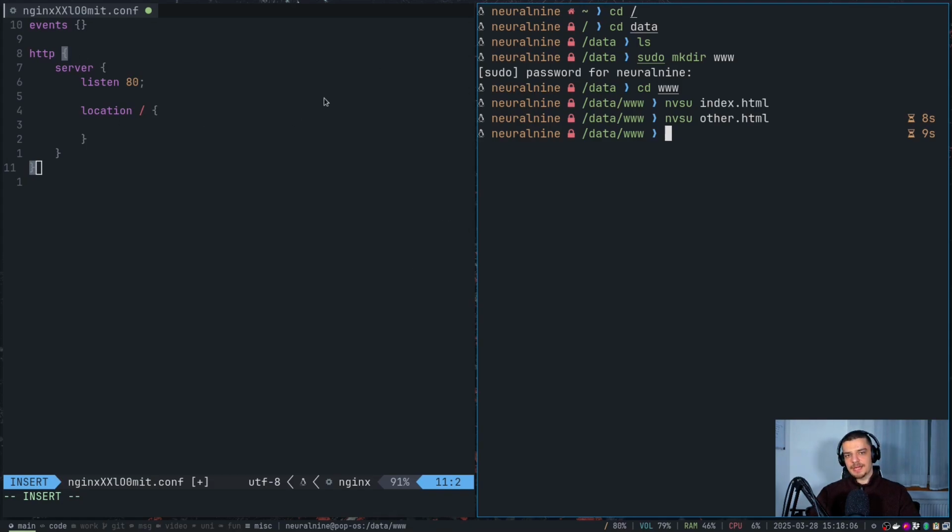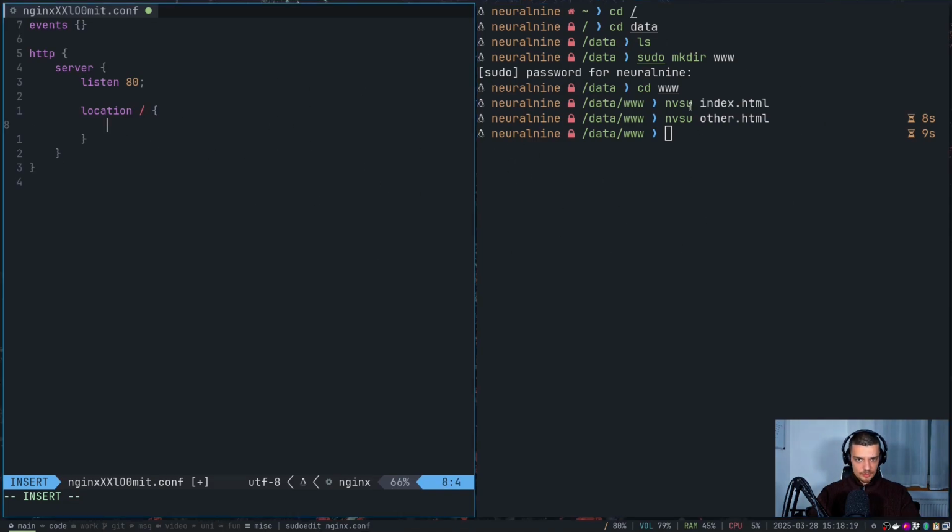And the basic idea now is when someone sends a request to the server to the location / and then, for example, /index.html or /other.html, I want to get the files from this directory. How do I do that? I do that by providing the keyword root. And I basically say root /data/www, and then just a semicolon. So this is going to say that this is the root directory, and whatever you put after the / is going to be put here after the /. So that is a very basic setup.